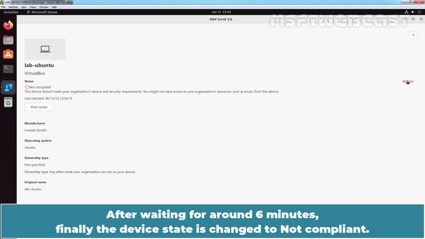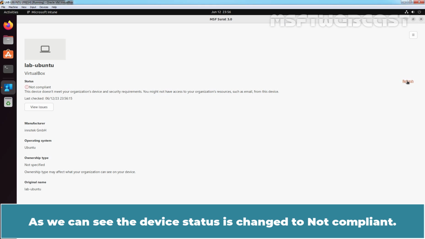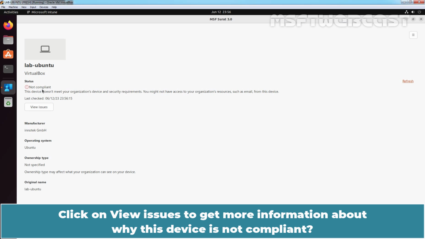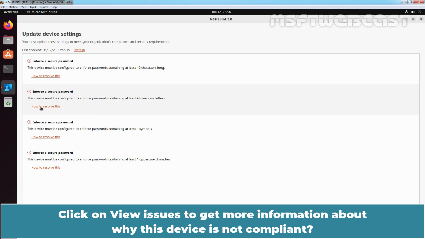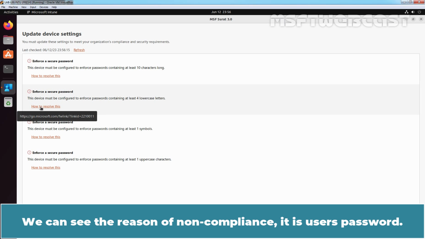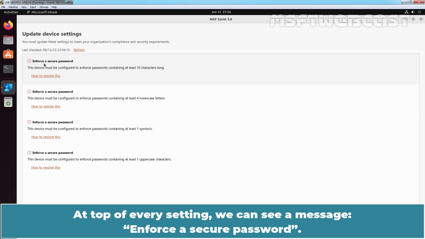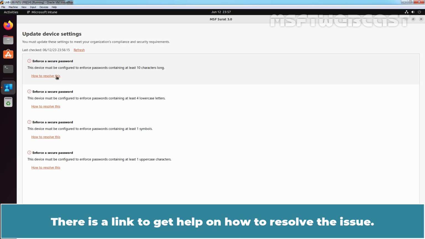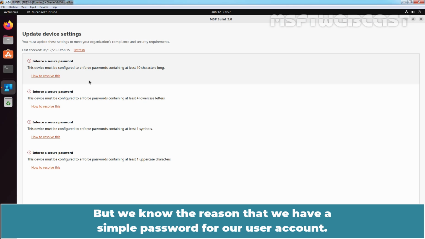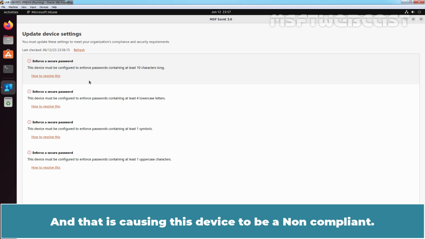After waiting for around 6 minutes, finally the device state is changed to not compliant. Click on View Issues to get more information about why this device is not compliant. We can see the reason for non-compliance. It is the user's password. At the top of every setting, we can see a message: enforce a secure password. There is a link to get help on how to resolve the issue. But we know the reason: we have a simple password for our user account, and that is causing this device to be non-compliant.